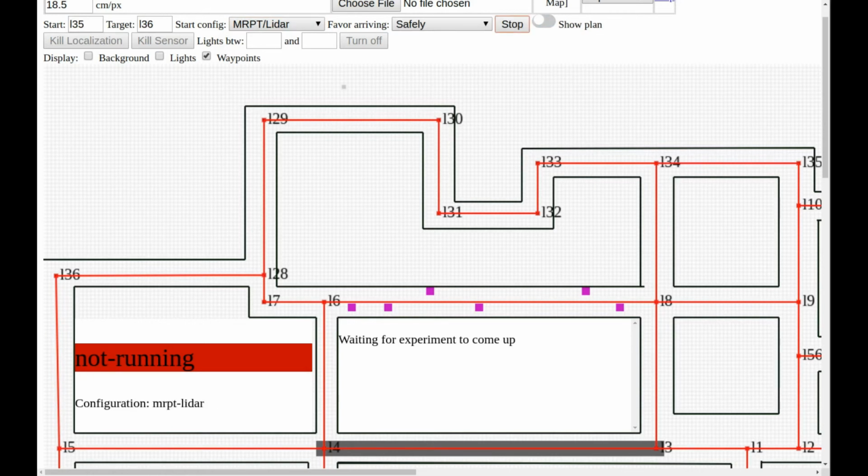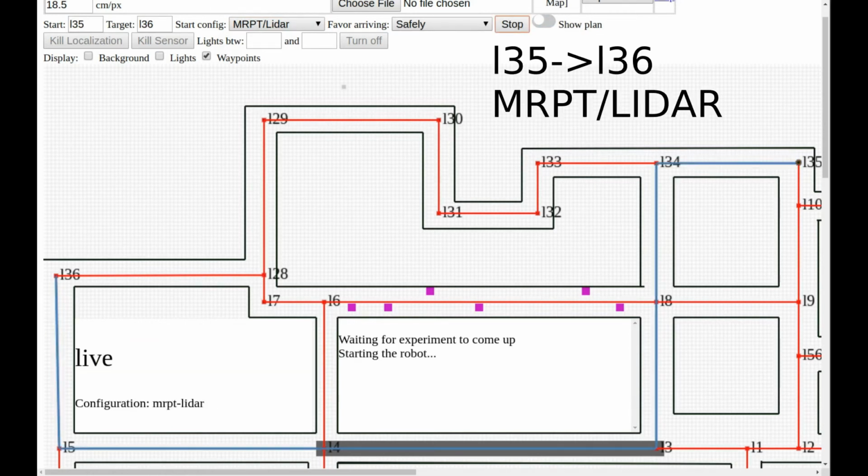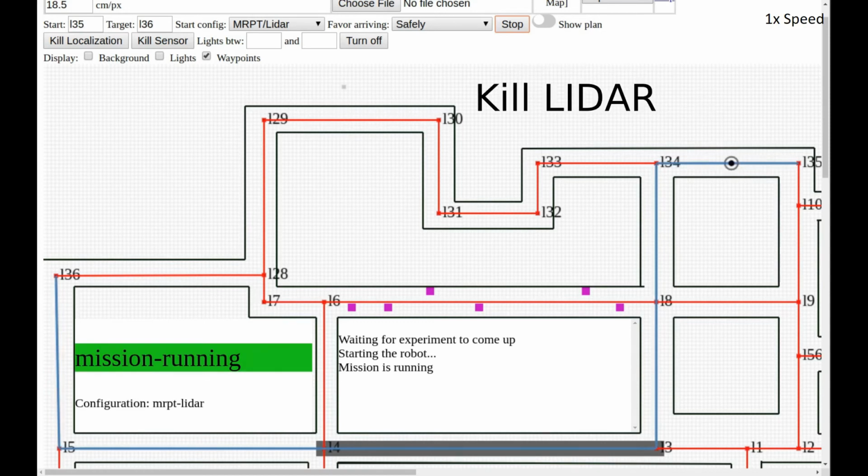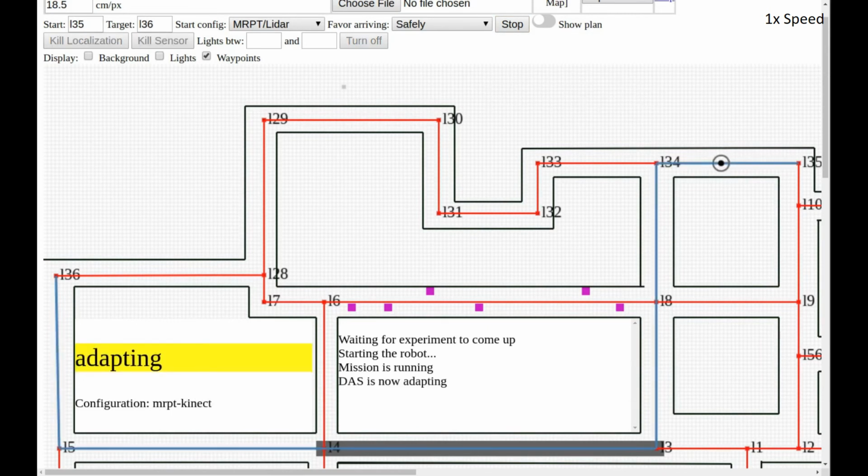We're going to choose MRPT LiDAR as the initial starting configuration for our mission. And when we start the execution, we can see how the robot starts moving and intends to follow the blue path that leads through the dark corridor in the bottom. However, we are going to simulate a failure in the sensor, so we're going to kill the LiDAR. And now the self-adaptive layer will have to find a new combination of architecture configuration and path to complete the mission.